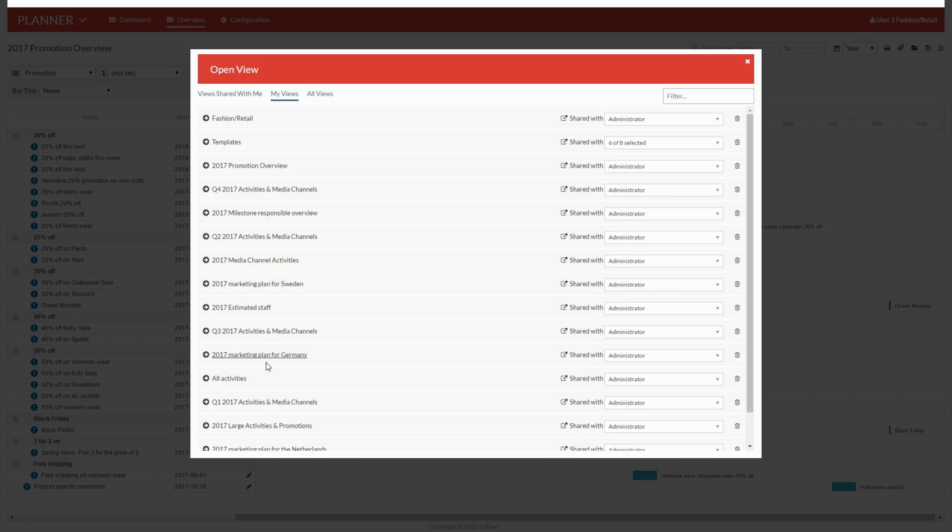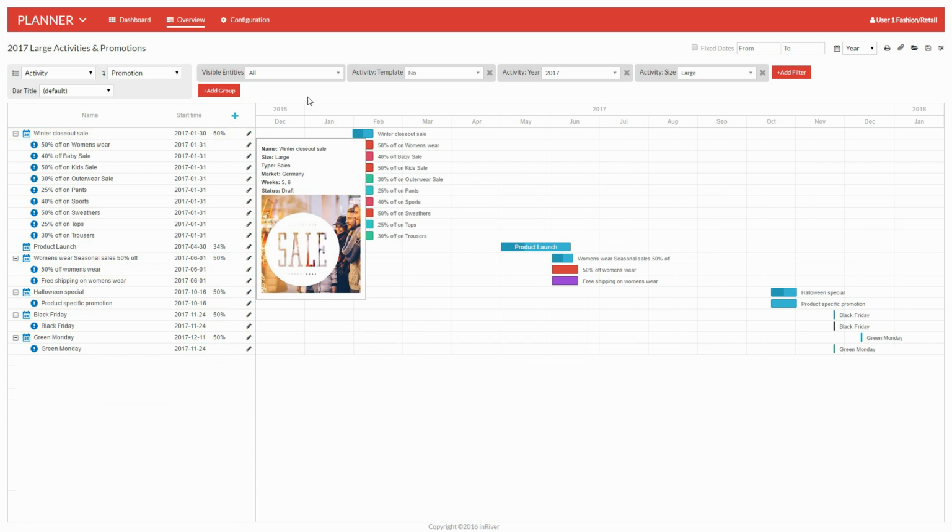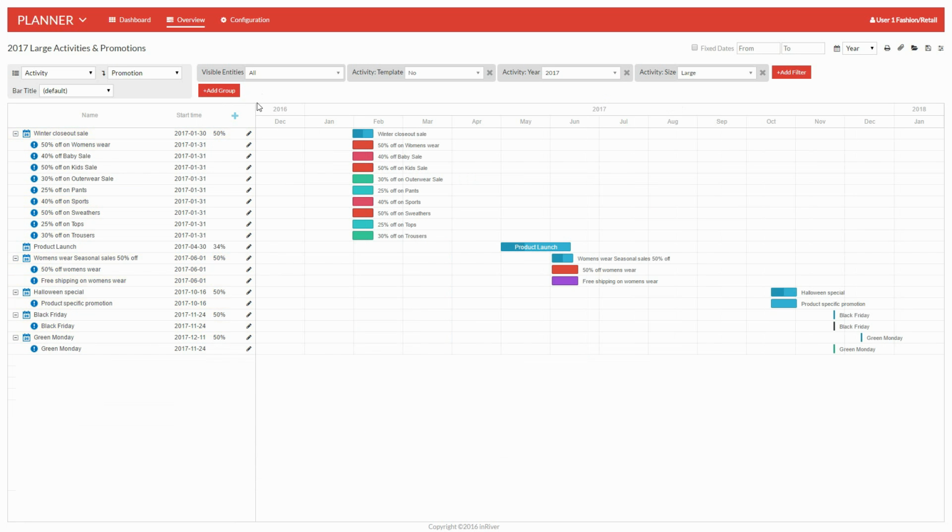Other things like all large activities. So I'm responsible for the large activities, so I want to see those. Now I see all my large activities across the year with all the promotions. And if you're not happy with this filtering, you can always make changes to it and save this into a different view. So that's what it's all about with the Planner app, is just to add that additional perspective, being the time dimension, to everything that's going on within inRiver.